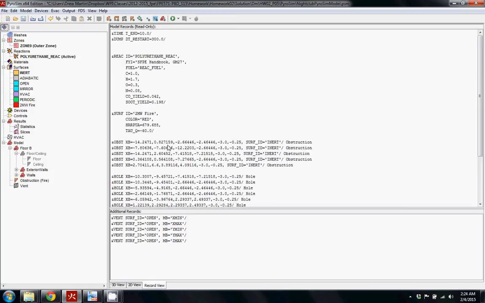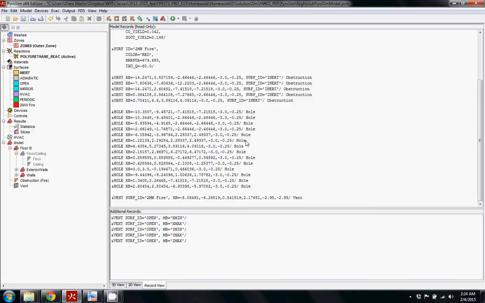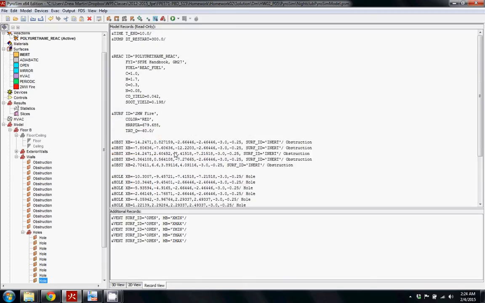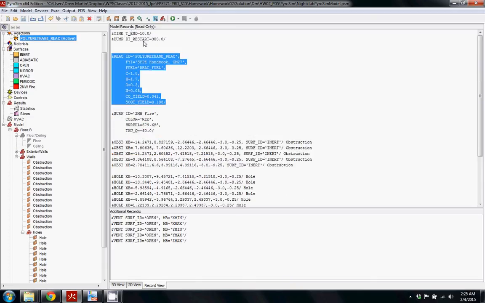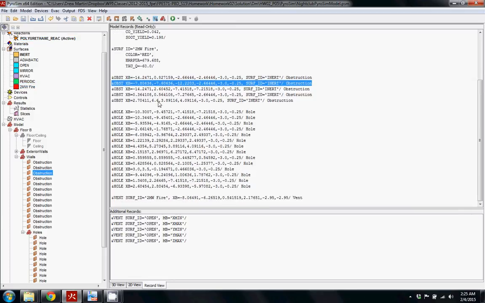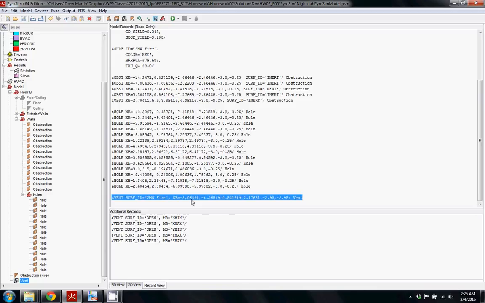So since we're using FDS, basically, everything that we put into the model is going to be output into an FDS file, and the record view is how you see that FDS file. So we can see we have the time here, we have the reaction, we have the surface, we have all the obstructions, we have the holes that we made, we have our vent, and so I like to just put in some additional vents and make them open, and that way we don't have any issues with pressure buildup or anything like that when we run the model.